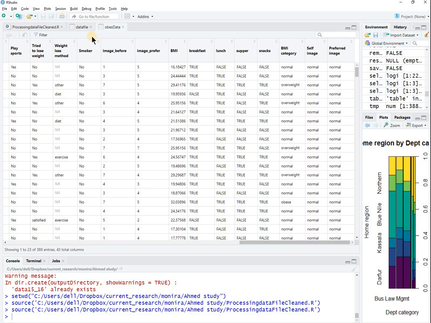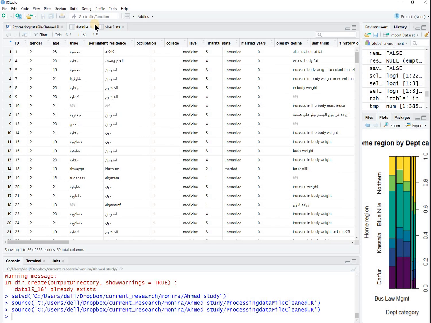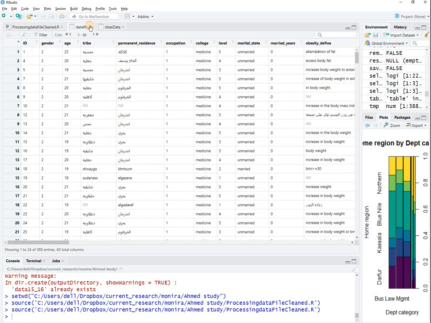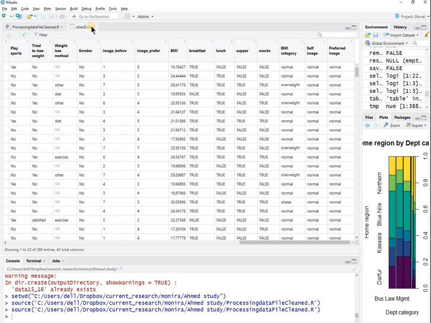Okay, this is the original data file, which we're not using anymore. So I won't show that anymore. All right. So in my next video, I'll show you how to use this to make graphs. Okay?